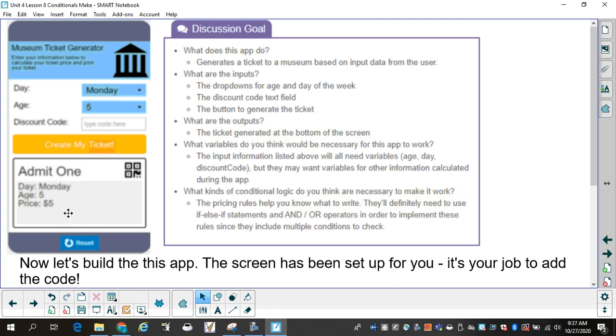What variables do you think would be necessary for this app to work? Well, of course, the input information listed above will all need variables: age, day, discount code. But they may want variables for other information calculated during the app. What kinds of conditional logic do you think are necessary to make it work? The pricing rules help you know what to write. They'll definitely need to use if, else if statements and or operators in order to implement these rules, since they include multiple conditions to check. You'll understand what conditions to check when you look at your activity guide.